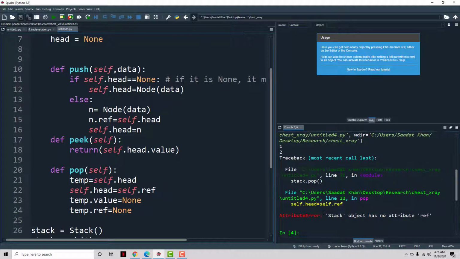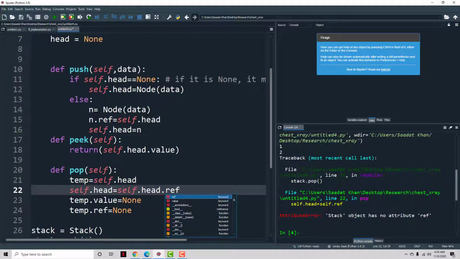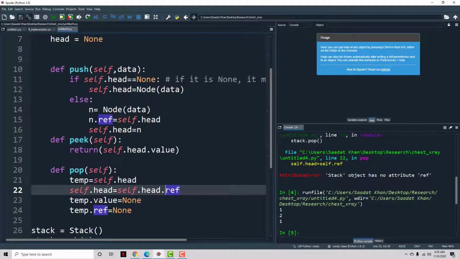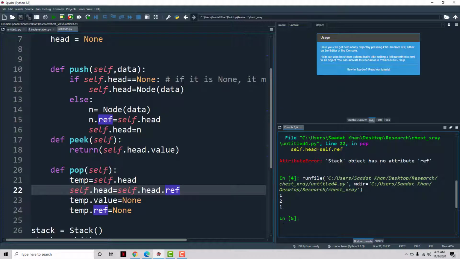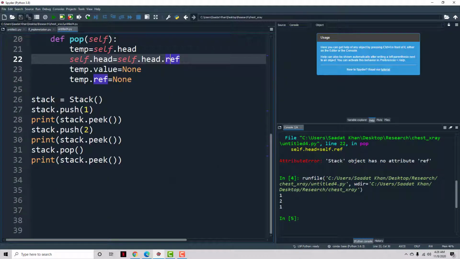Where is it? Self dot head. Oh, sorry. Self dot head equals self dot head dot ref, right? Yeah. So if we say pop, then what are we seeing? We're seeing that the 2 that we inserted last gets removed. So we're left with 1 only, right? So if you peek, then we're going to get 1. So yeah, push, peek, and pop, all of them are working fine, and that is it about implementing a stack using a linked list in Python.